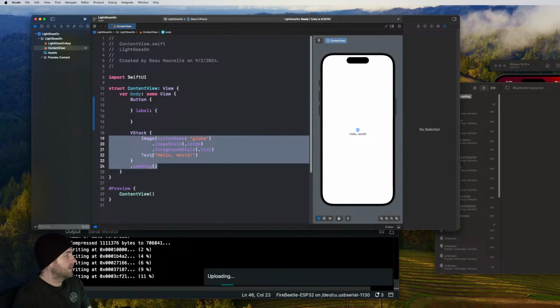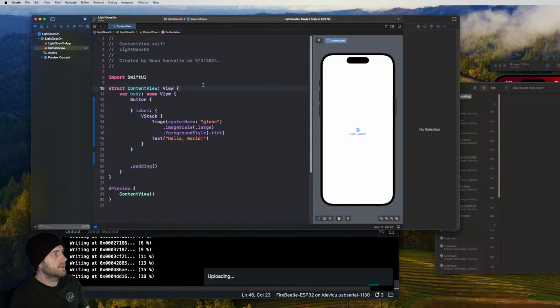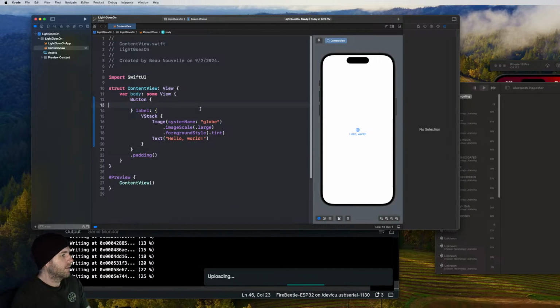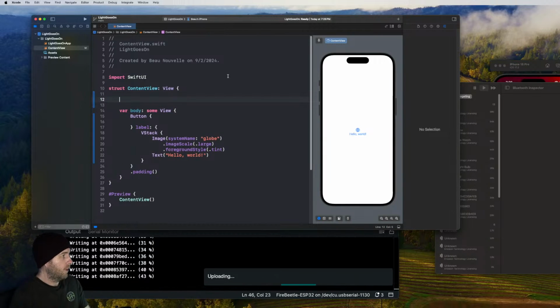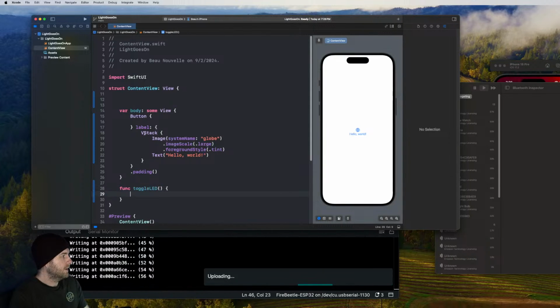Let's chuck this in here in the label. So this is just a new project. All I've done is create a new SwiftUI project, and this is what it comes with. So inside the button, we will run some code. I want to see if I can get away with putting everything in one view, so we're not even going to have a view model, hopefully. And then down here, we want to create a function which is toggle LED.